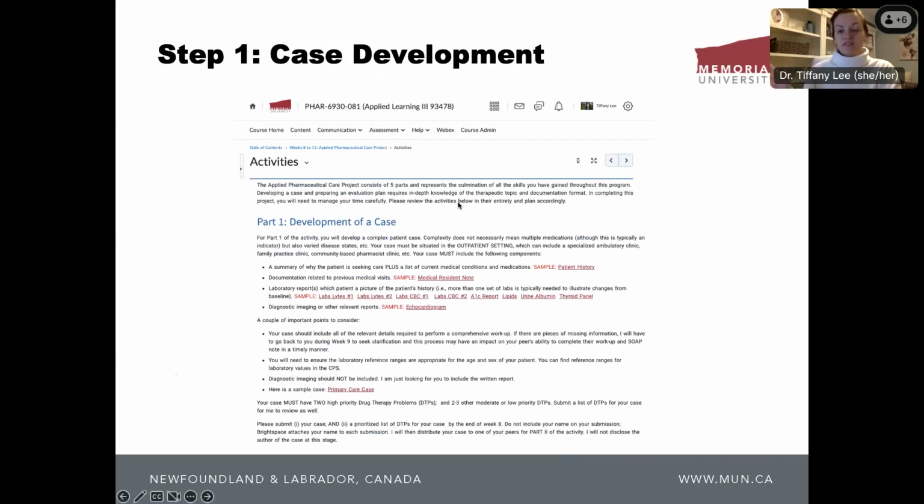So this was part one of the activity. They developed the case, I received the case, and then would have reviewed it and provided them with suggestions on how to improve the case, and any missing elements. So it really promoted learning, because it forced the students to think really critically about what information they need in order to make this case usable by one of their peers.